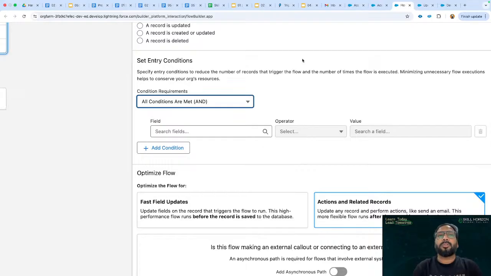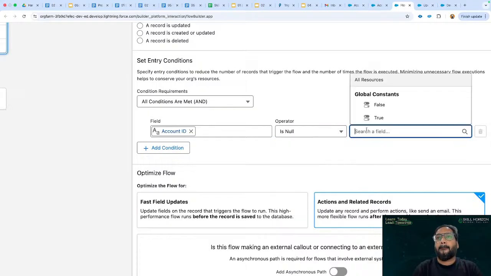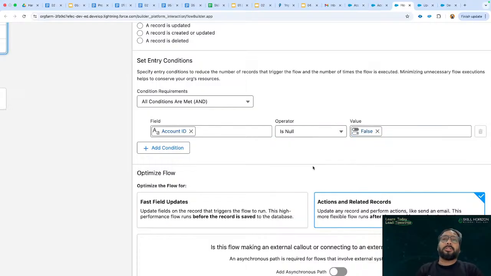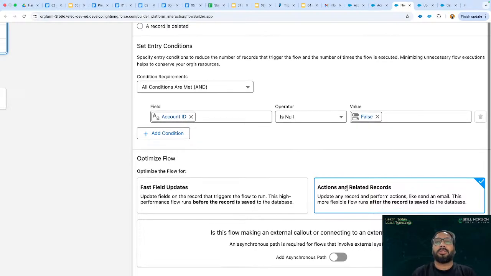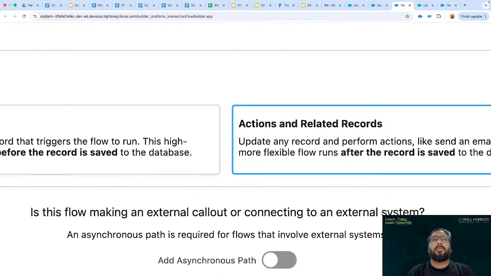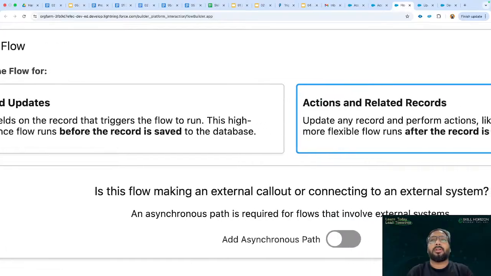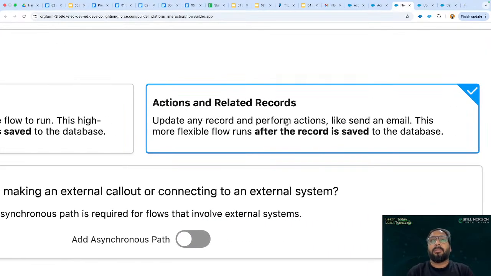Yeah, I think most of you are right. We need to check account ID is null false. So this will be the entry condition. If you are creating a contact and that contact is related to a particular account, then only you will be able to do the calculation. That's what you need to set here. And from fast field update and actions and related record, I'm going to choose the second option because it says if you want to update any record and you want to perform any action, go with this option.